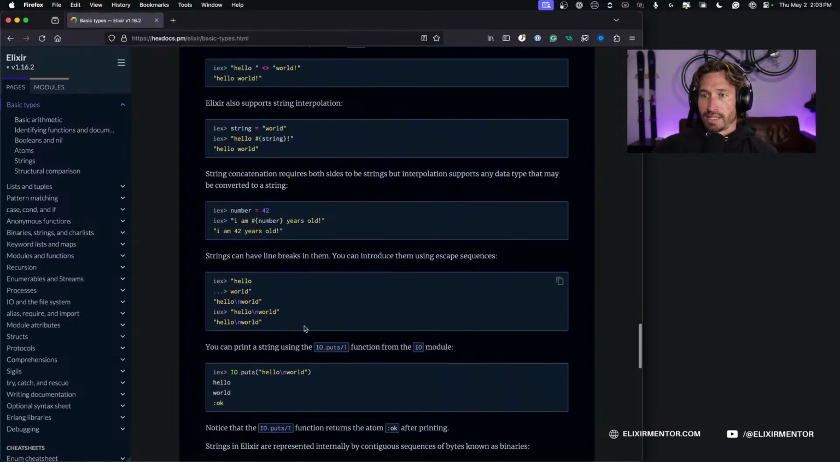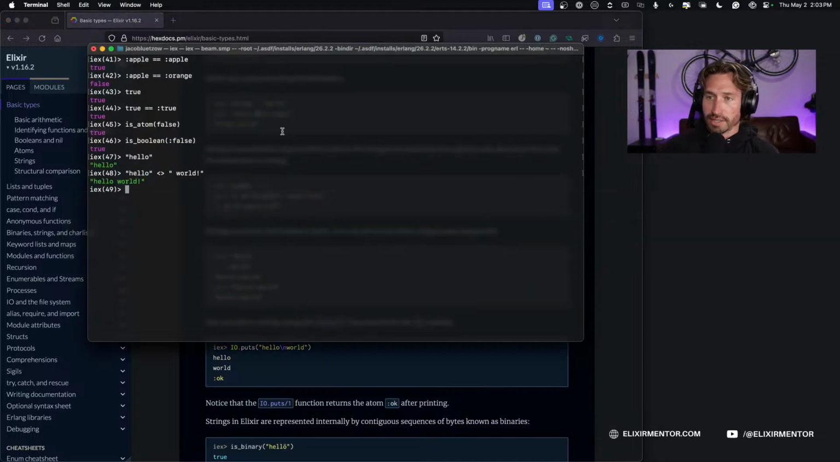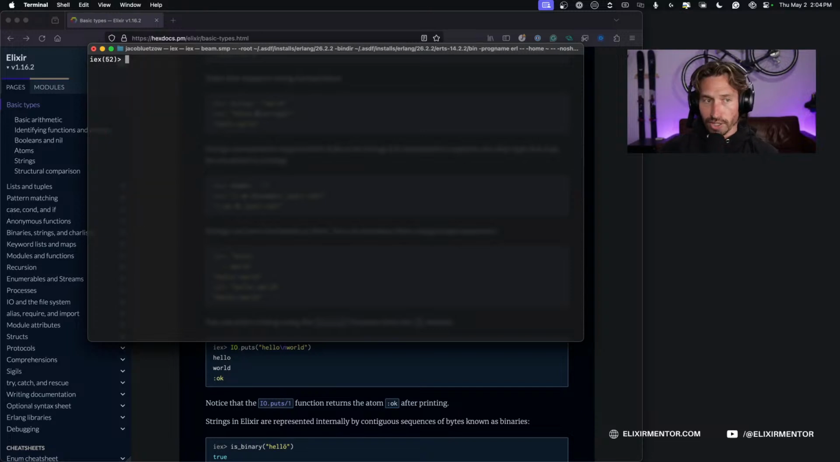All right. So Elixir also supports string interpolation. What that means is you can set a variable, and then you can display that variable inside of a string using the hashtag and then opening and closing curly braces. So if we just create a variable named string, and we'll set it equal to the word "world". All right, hit enter. And now if we type in string, which is our variable name, we get the value world back. All right, so that's pretty cool.